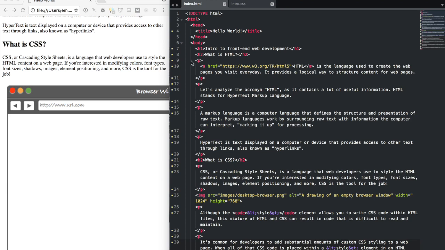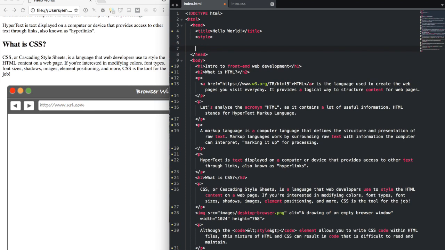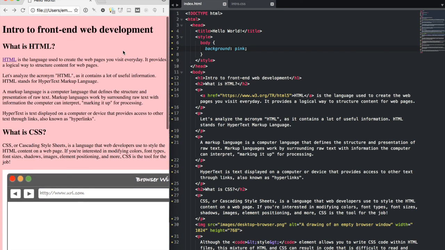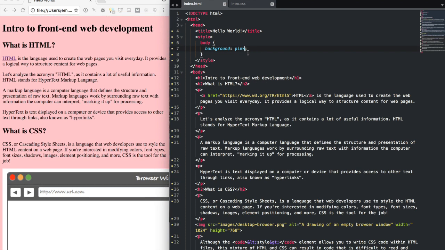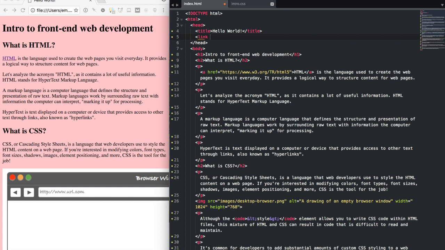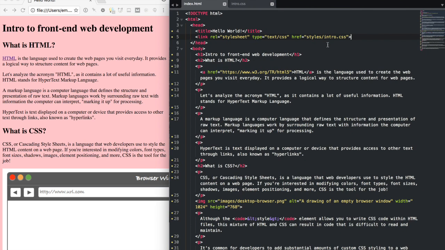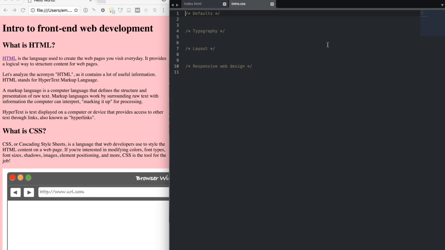So let's take a look at the HTML that we've got going on here. We could write our CSS within a style tag in our head elements, which gives us this. Although that would make it hard to maintain over time. So since most web pages are more than just one page, we will link to a style sheet, and it's placed in our styles folder. You can name it whatever you want. I like to call it styles-intro.css.